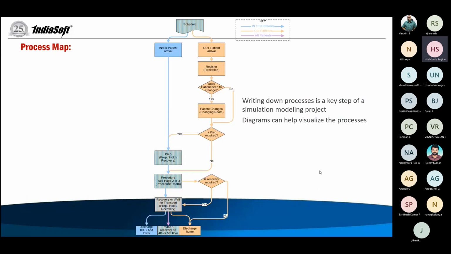So before doing any simulation, be it in industrial engineering, in any process line, or anywhere you are doing line work, the process map is a must. So here you can see how the schedule is done.